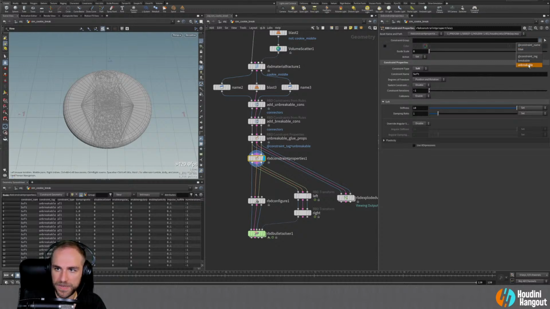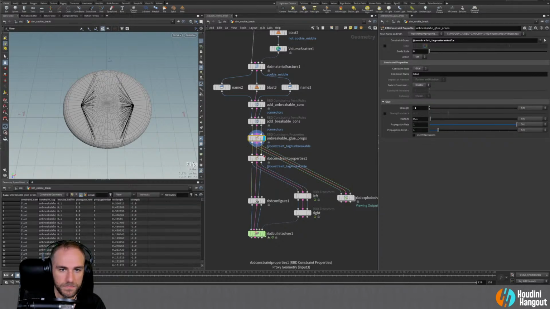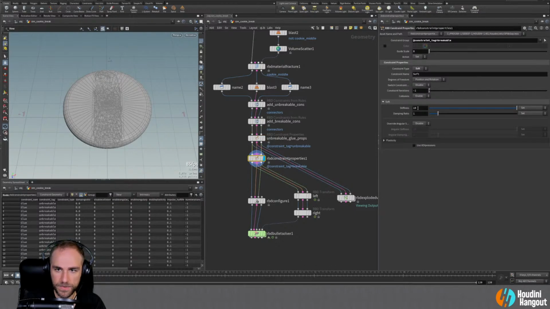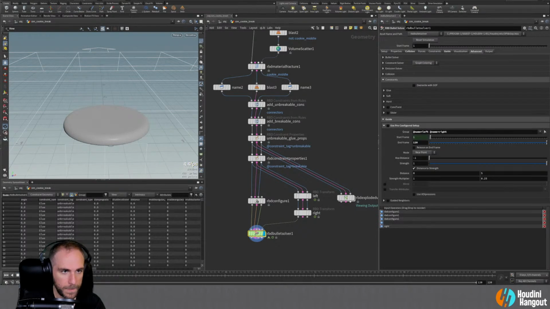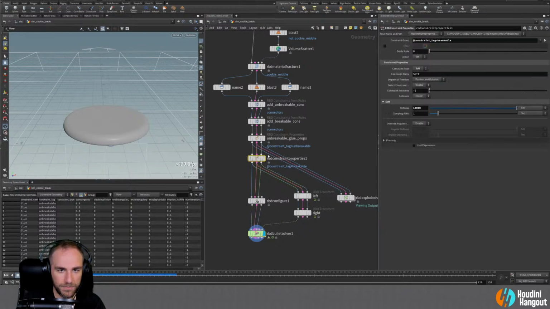Do constraint group as breakable. Cool. Start it with stiffness of 10,000. Cool. All right, let's try that out. See where we get with that. Now we're doing much better. Okay, so we've got our unbreakable and breakable constraints.